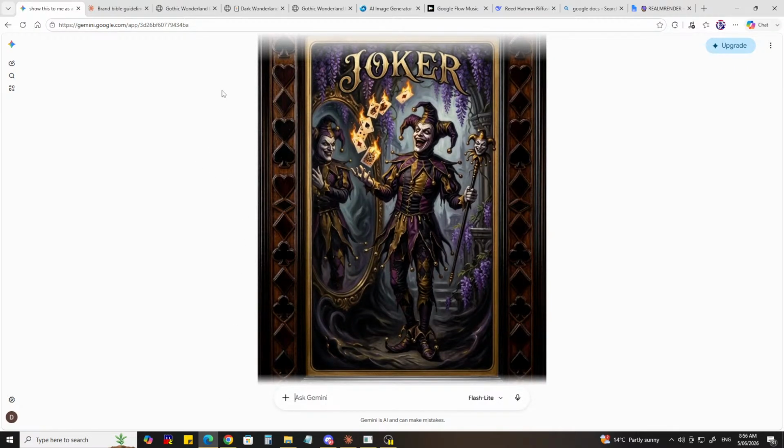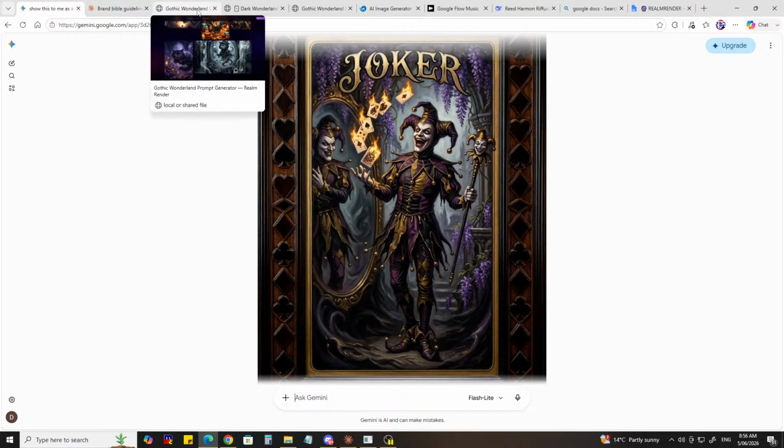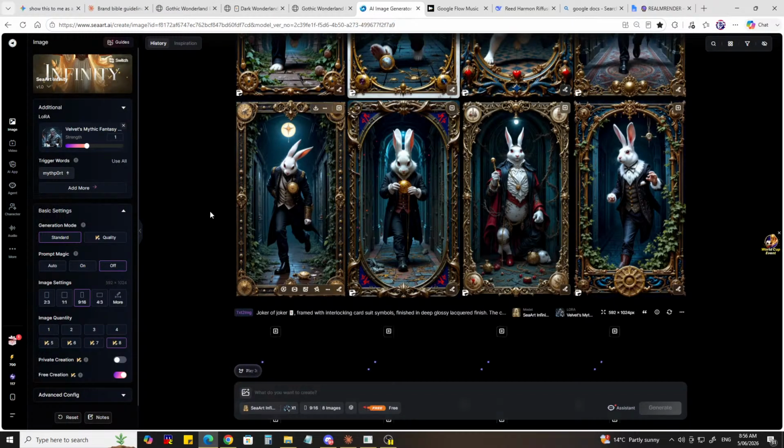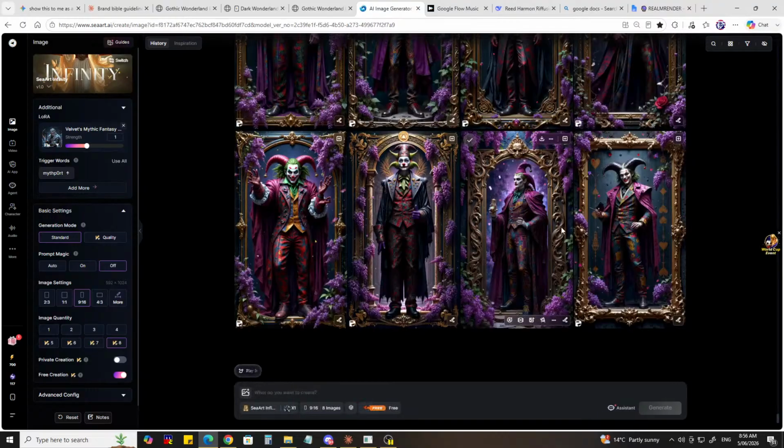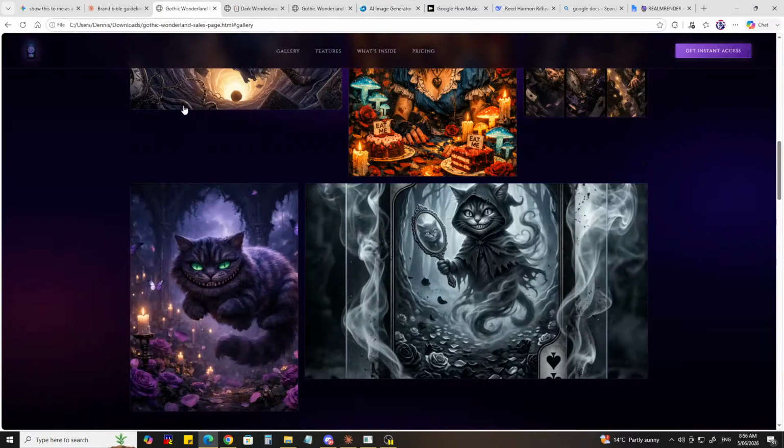And here's the Joker for the Alice in Wonderland. This is using Gemini. If we come back to here, and that is the actual Joker as well. The card-wise, not too bad.